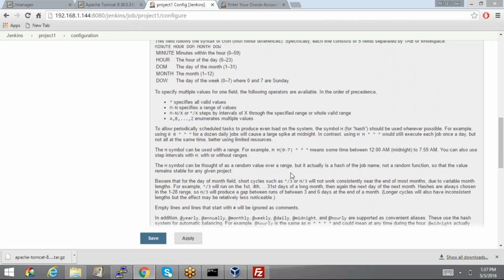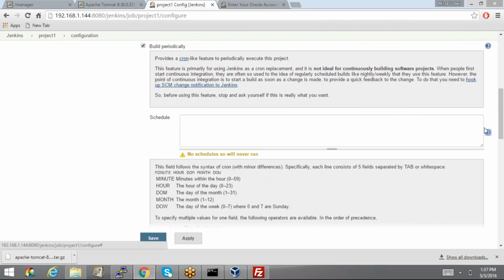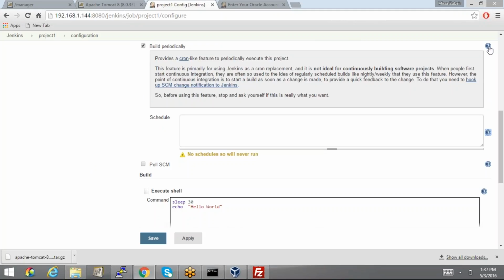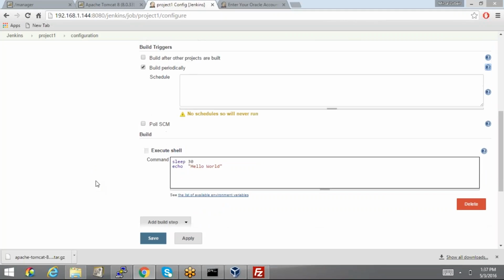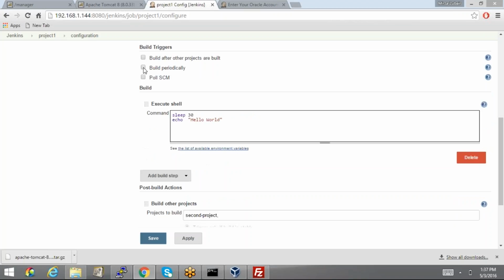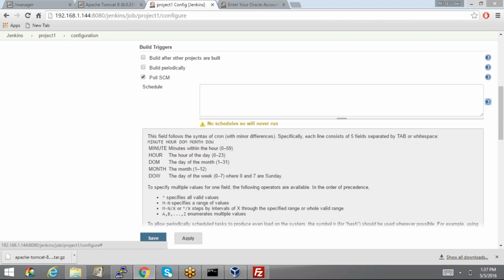You can uncheck that option so that these things will disappear. I'm seeing full of that screen only. Uncheck build periodically also. Full SCM is source code management.